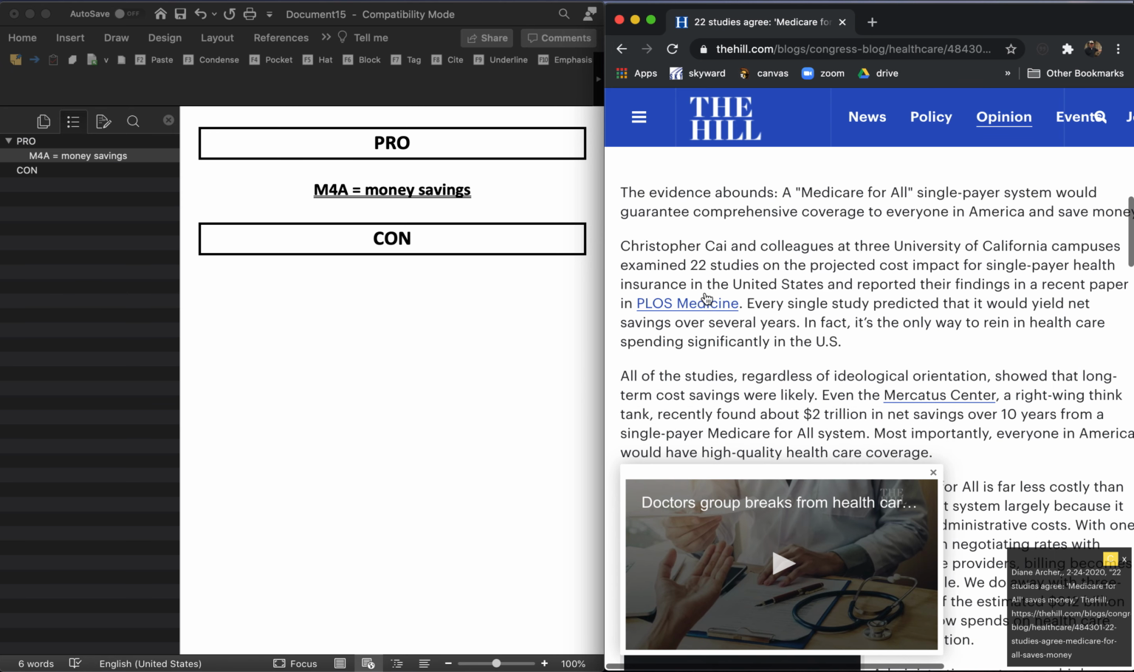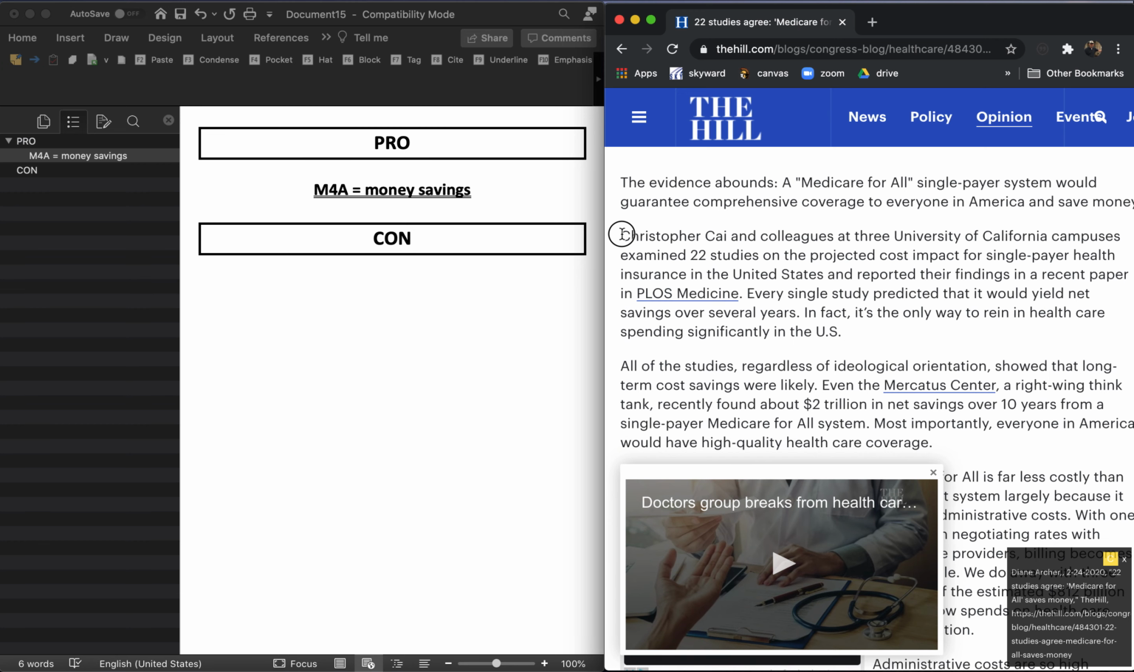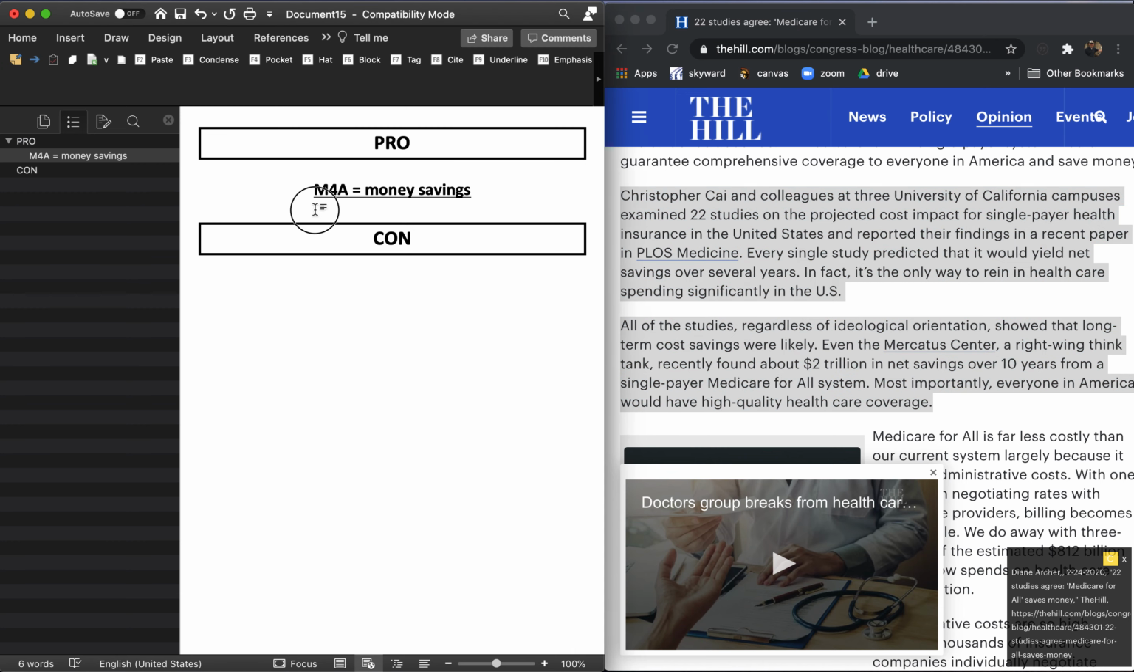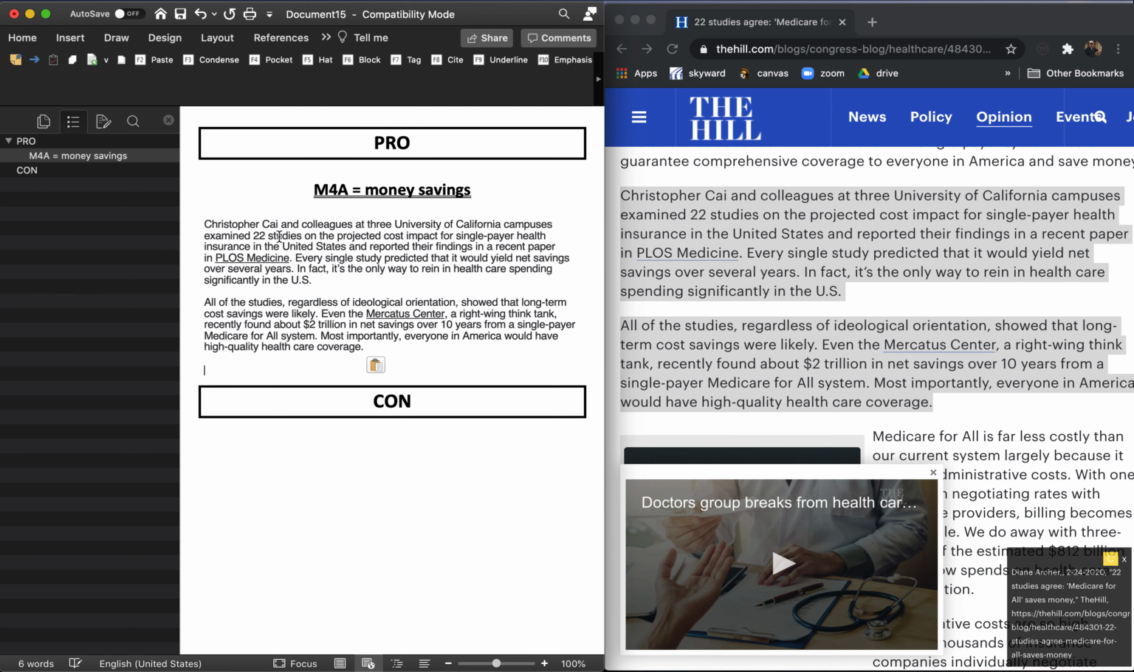I like this idea, examining 22 studies on the projected cost impact, and every single study predicted it would yield net savings over several years. In fact, it's the only way to rein in healthcare spending. So I'm going to start at the beginning of that sentence, which is Christopher Kai. And I'm going to go down here to this period. I'm going to copy it. And in my Verbatim document, I'm going to paste it.